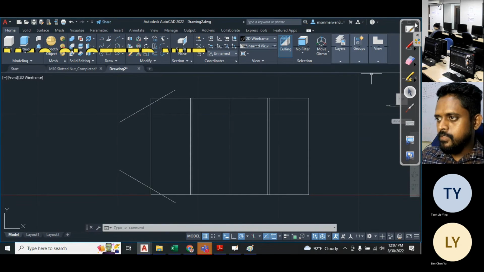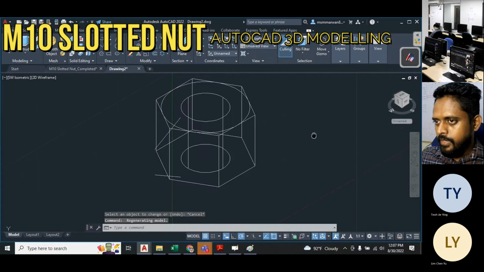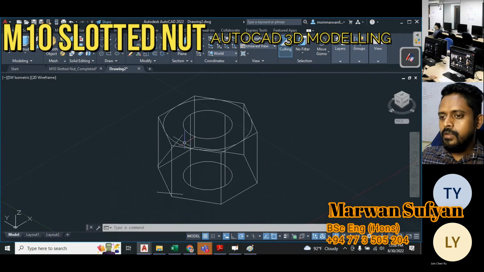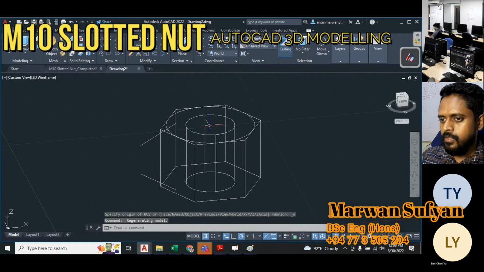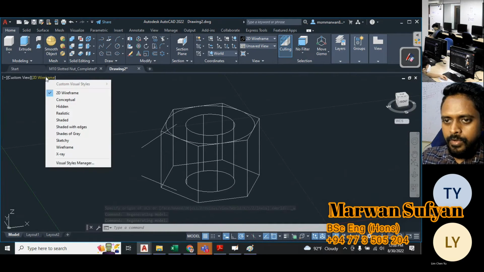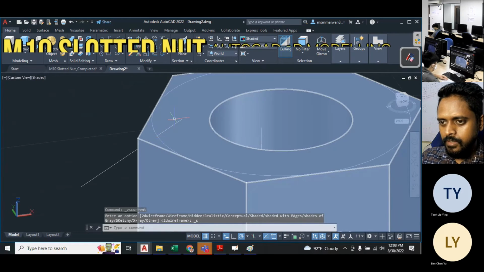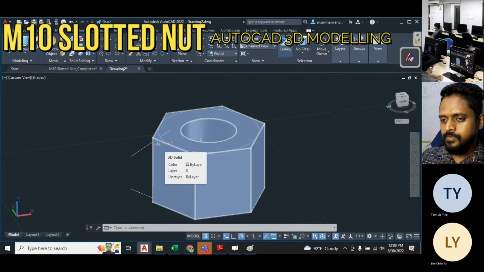The idea is very simple. I'm going to go to the 3D view again, and then make my UCS to the world. UCS to the world. Right, now what I'm going to do is create a surface to cut this geometry. So I'll change 2D wireframe to shaded. Now you can see. So that is where I want to cut. So in order to cut, I'll create a surface.